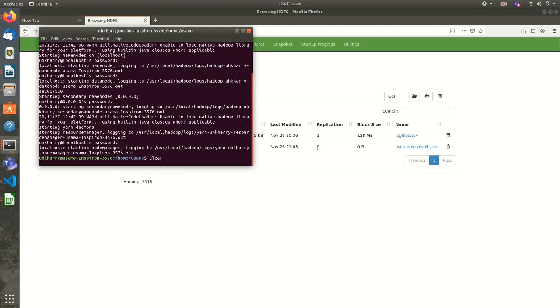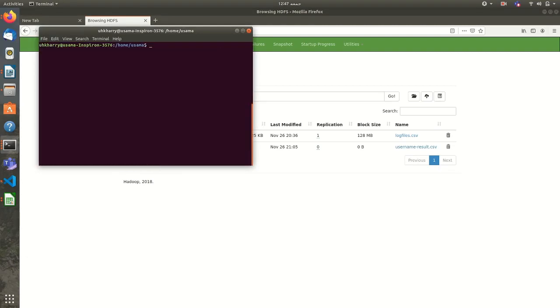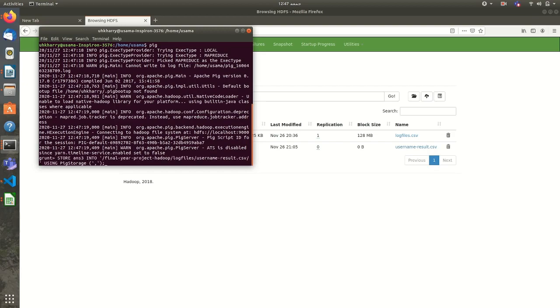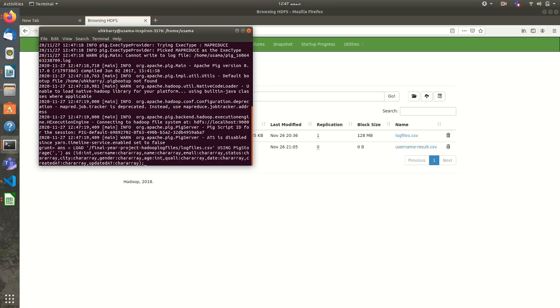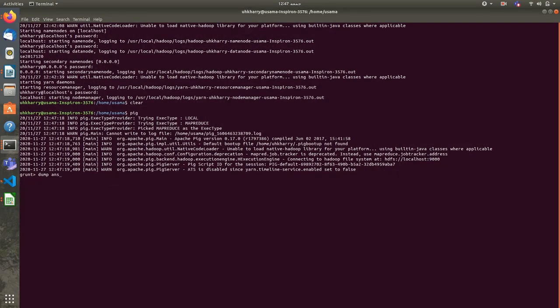Now we need to start the Pig shell, and we start by writing pig on the terminal. Now Pig is starting, and first we need to load the data set into the Pig shell, which is Grunt. And with the help of this command we load it into Pig.